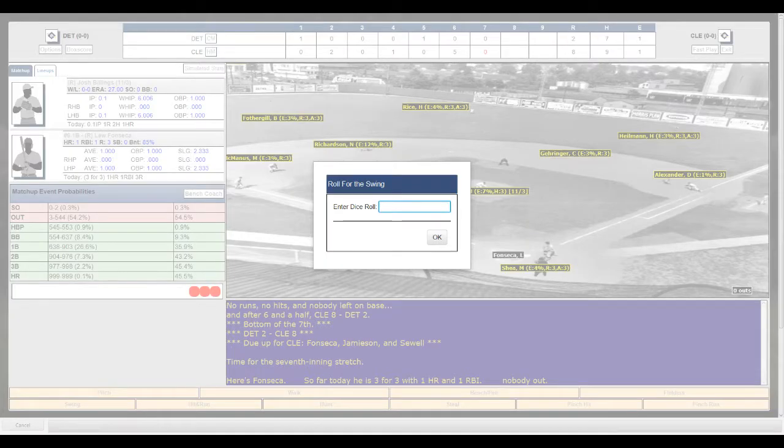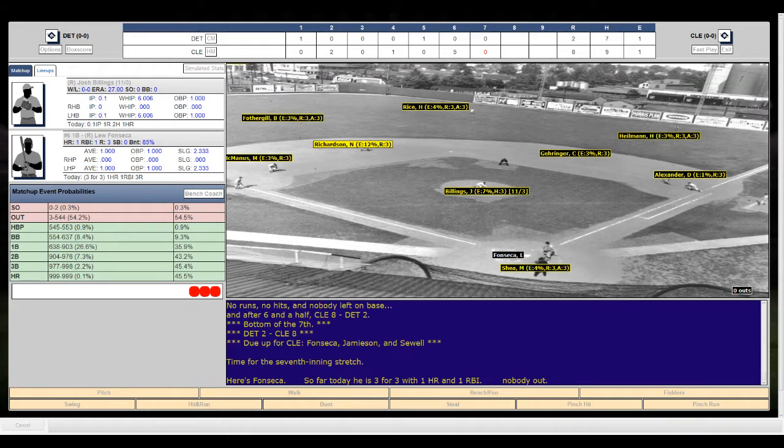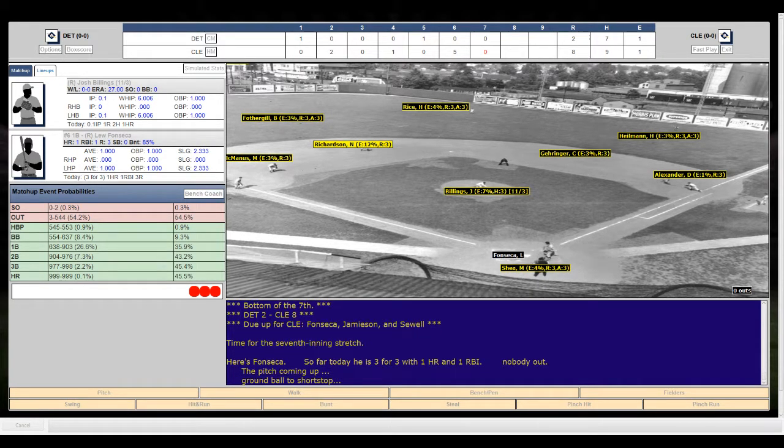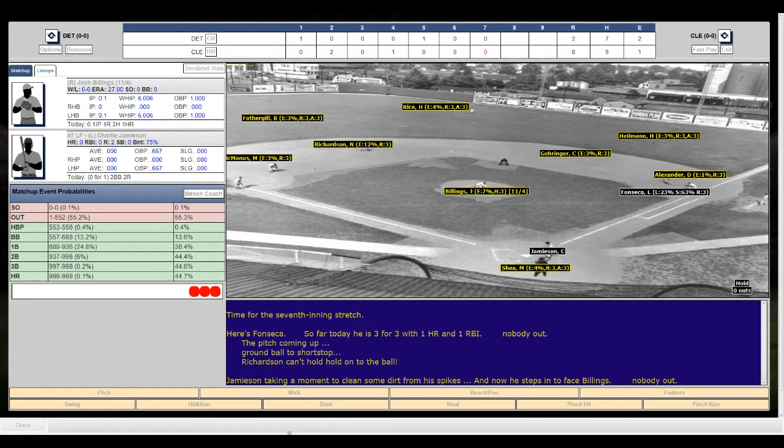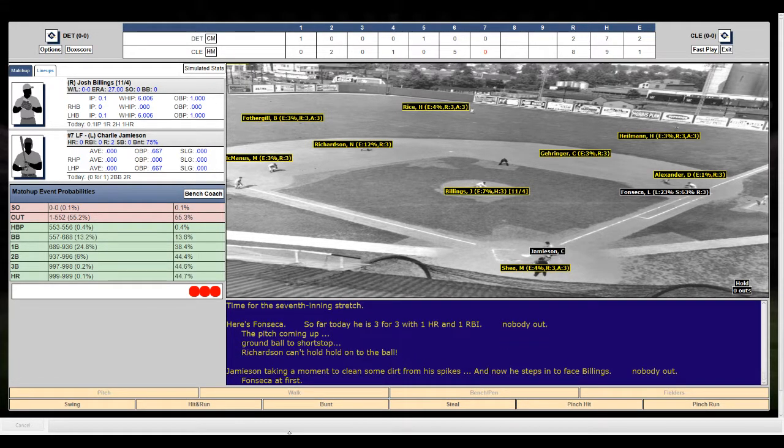Lou Fonseca is up. Here is the pitch. It is a 3-0-2. And a nice little ground ball over towards Richardson. He can't hold on to the ball, and that is his second error of the game. He dropped the ball. Fonseca is on an E6. That's the second error of the game by Richardson. Fonseca is on first.